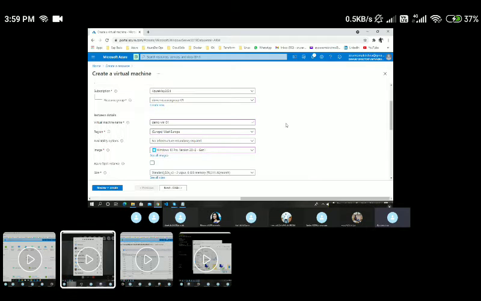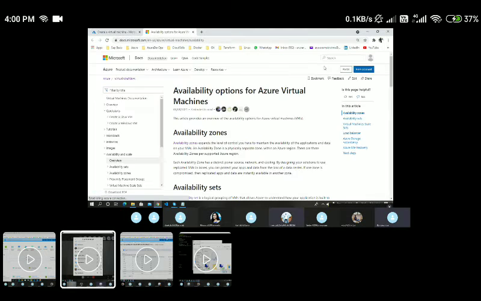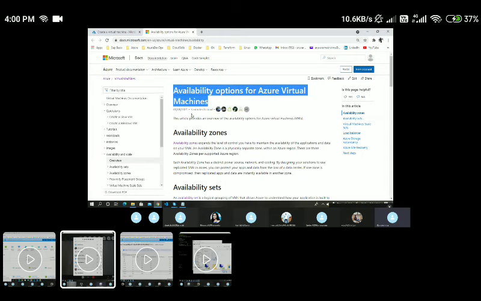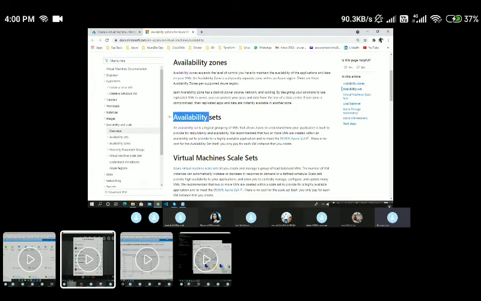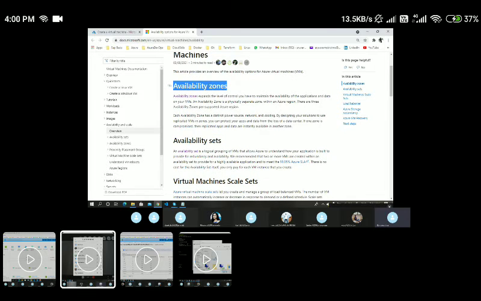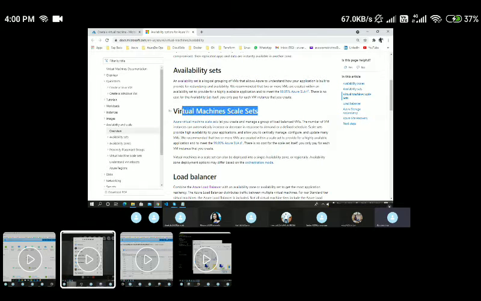If you don't understand something within the Azure portal, I always recommend you to put the cursor here and go through the document, and it will navigate to the specific page. Here, availability options for Azure virtual machines is just a 3-minute read and was modified very recently. You can see what is meant by availability set and availability zone. We'll discuss the virtual machine scale set, that is VMSS, later.